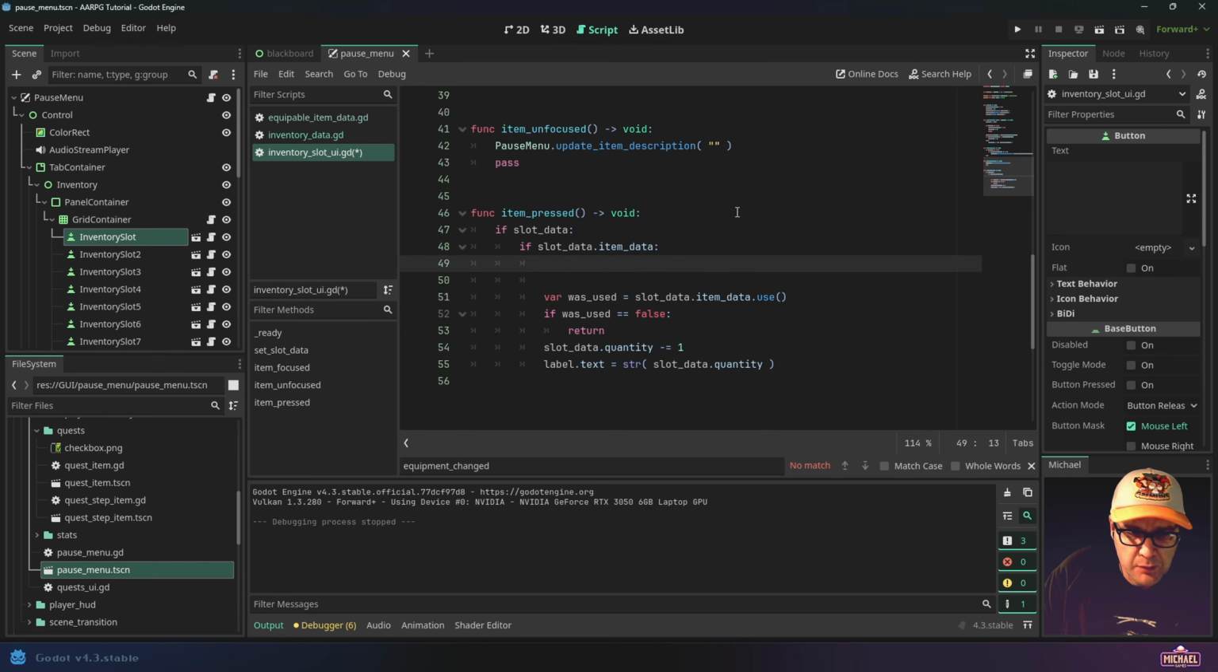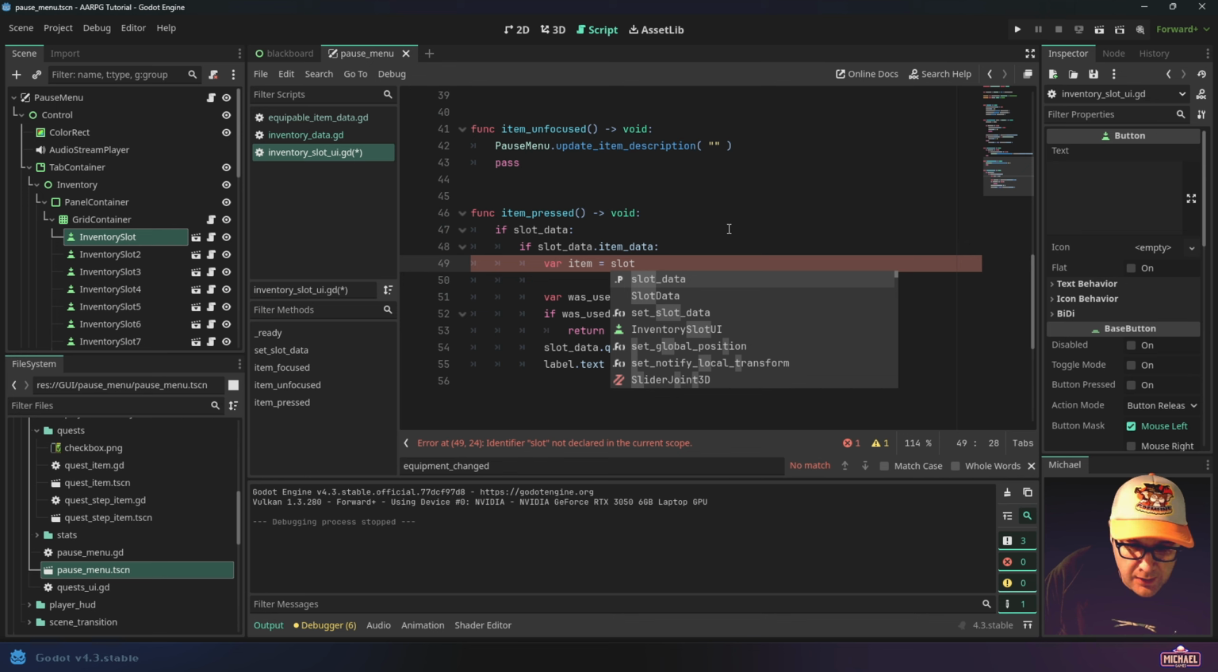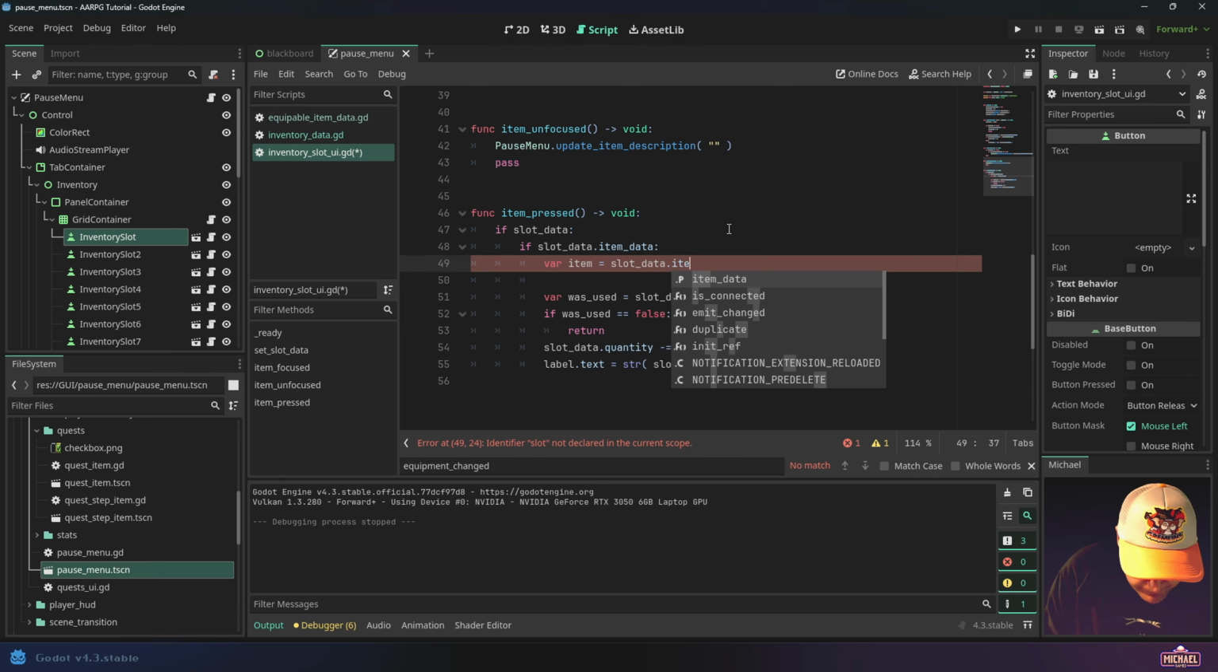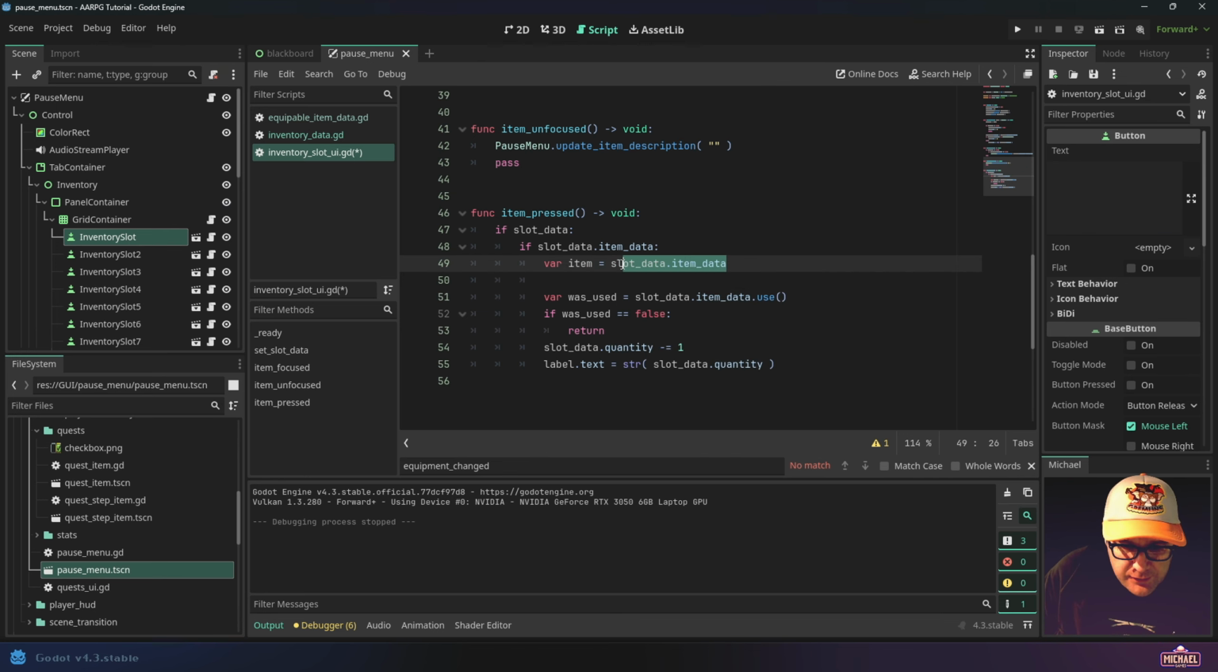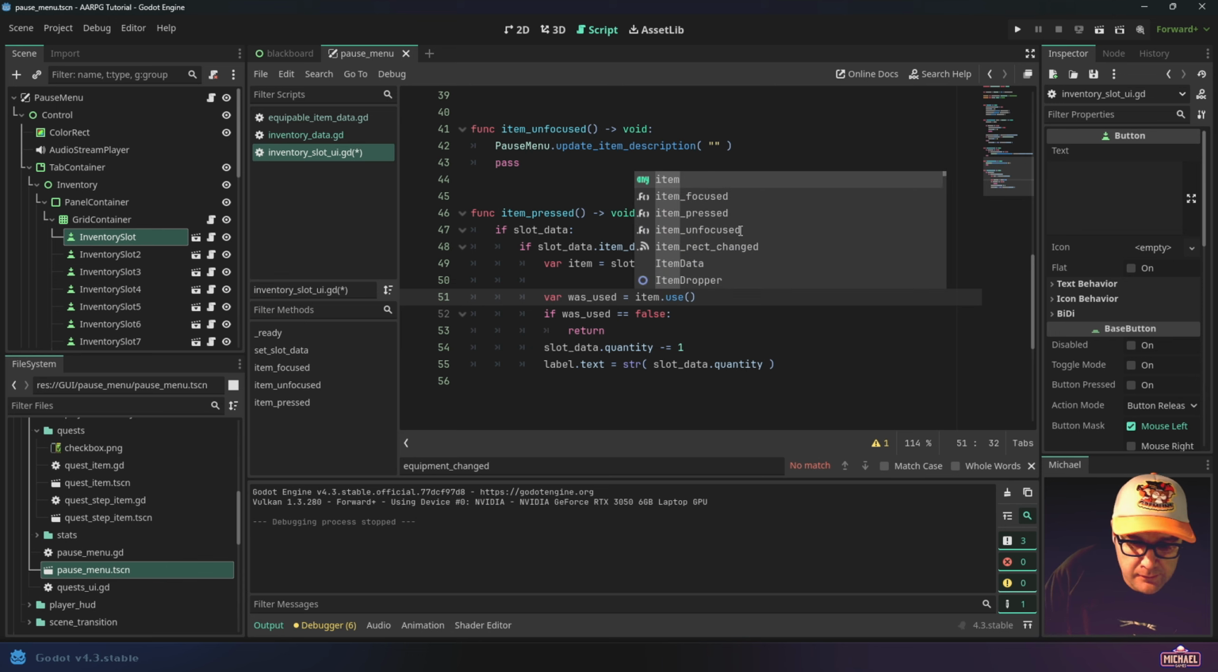And I want to start by getting a reference to our item. So I'm going to say variable item equals, and then we're just going to do this slot data.item data, right? Because we're going to reference this more than once, and that's a lot to type out every time. So now we could replace this with item right here, and that should still work.